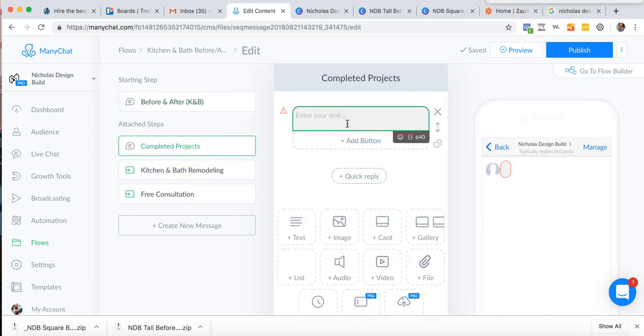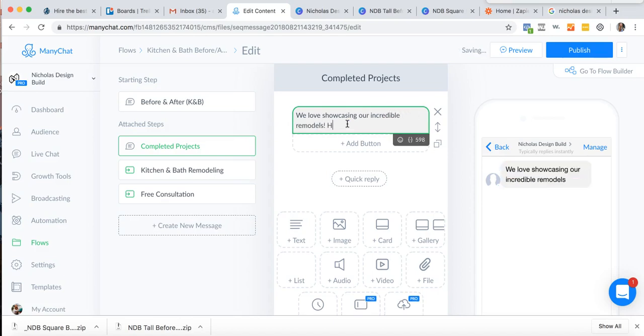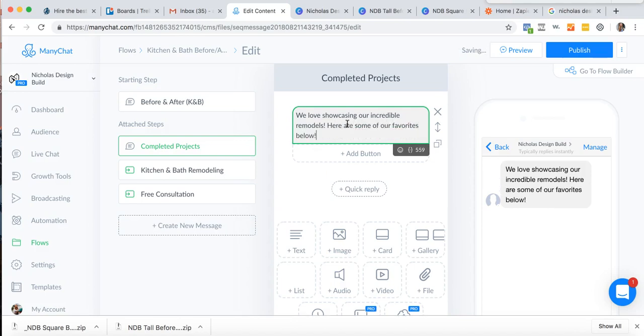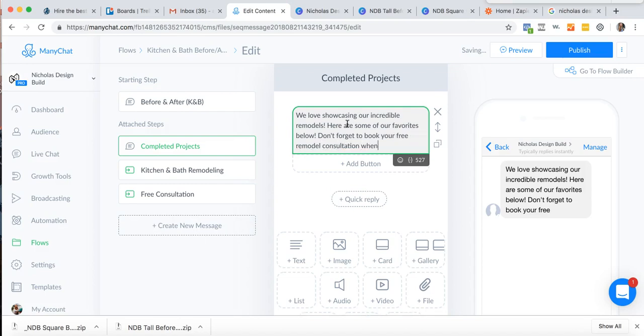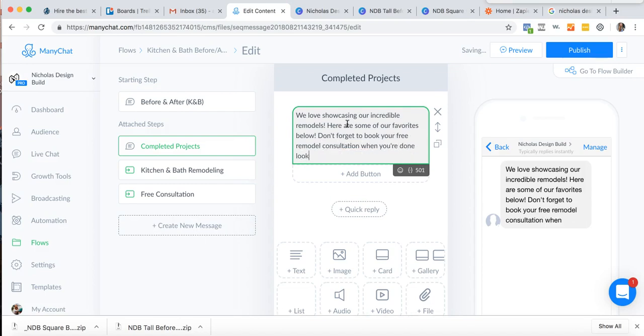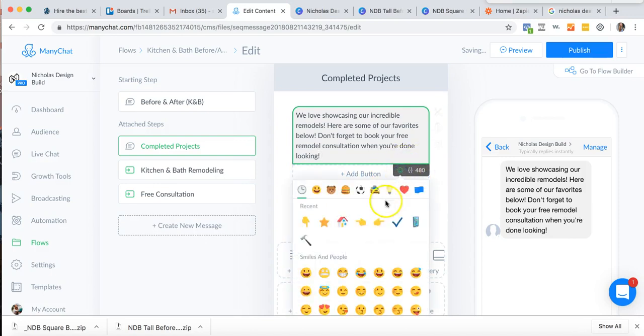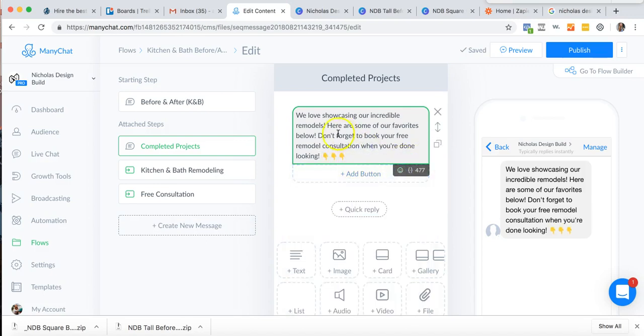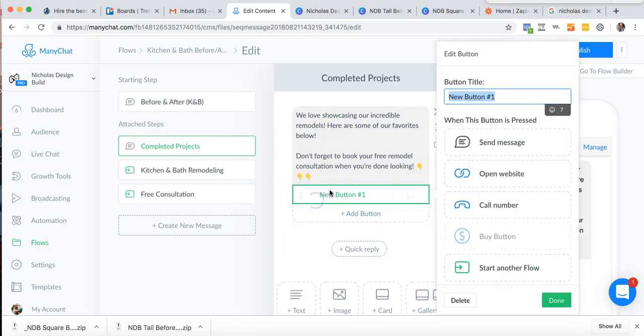So we've got completed projects. We love showcasing our incredible remodels. Here are some of our favorites below. Don't forget to book your free remodel consultation when you're done looking. All right, I'm going to put these buttons in again, because some people don't really understand things about Messenger. So you just want to point people in the right direction as often as possible. Book a consultation.